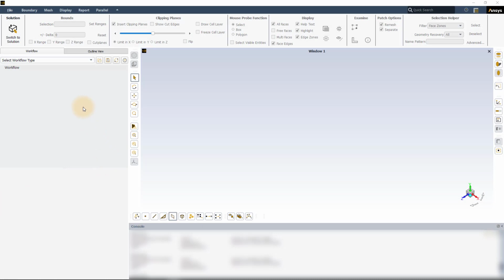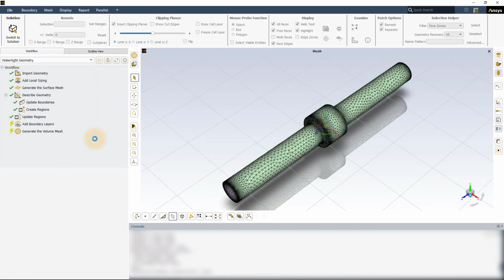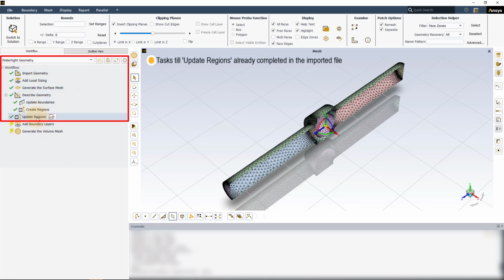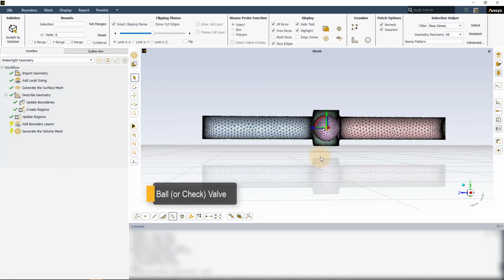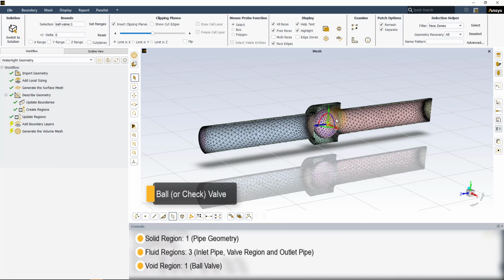Launch Ansys Fluent in meshing mode. Go to File, Read, and select Mesh, and then pick the provided mesh file. Once Fluent finishes reading the file, you will notice that the Watertight Geometry Workflow has been automatically set up and all the tasks till the Update Regions task have already been successfully completed. The model we have here is that of a generic ball or check valve, which consists of one solid region, that is the pipe geometry, and three fluid regions, that is the inlet pipe region, the valve region, and the outlet pipe region. The ball valve is considered as a void in the model.